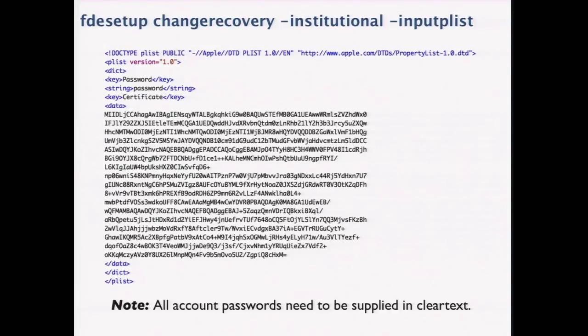So for those who want to automate the process, fdesetup also supports importing a plist file via standard input. You would store either the password for an existing FileVault 2 enabled user or an existing personal recovery key in the password key, and have the public key data stored in the certificate key of the plist.